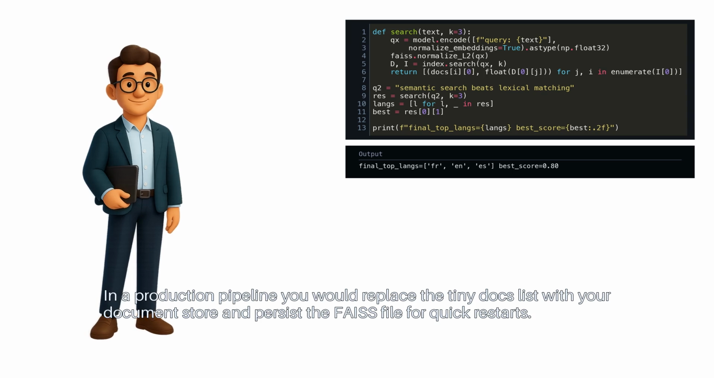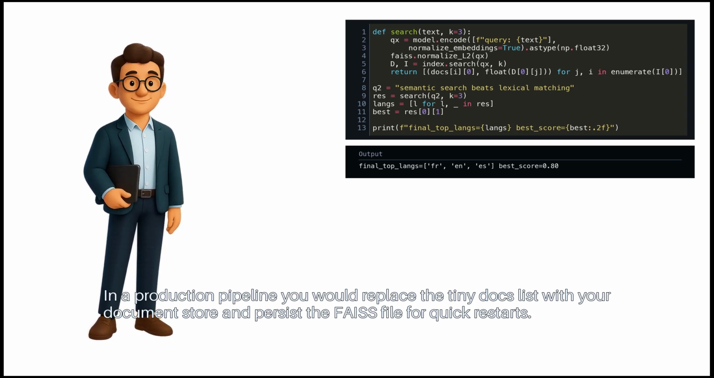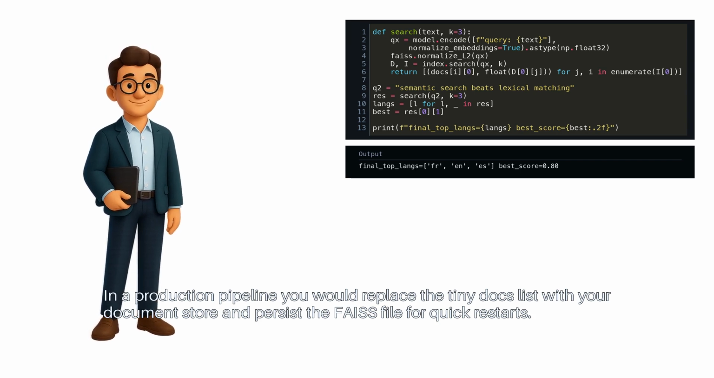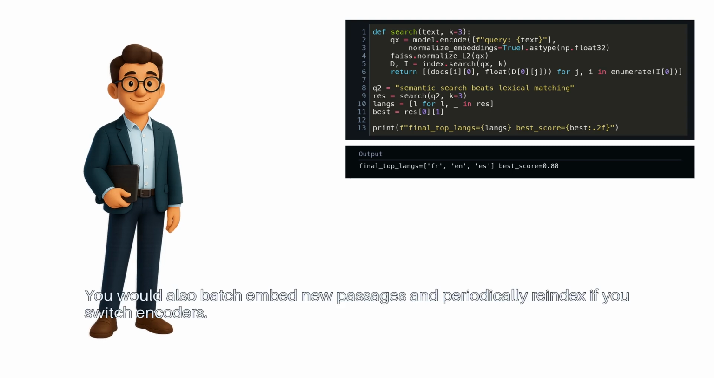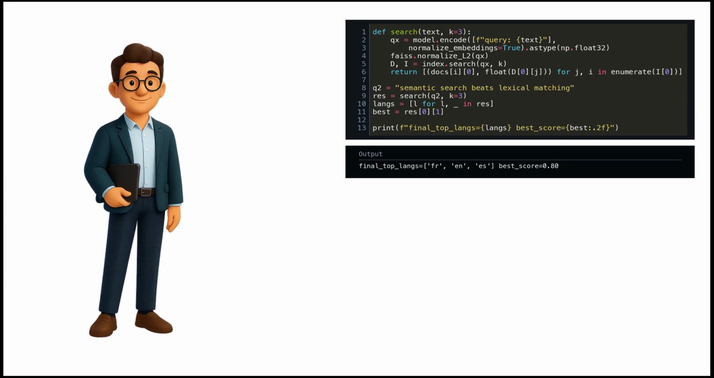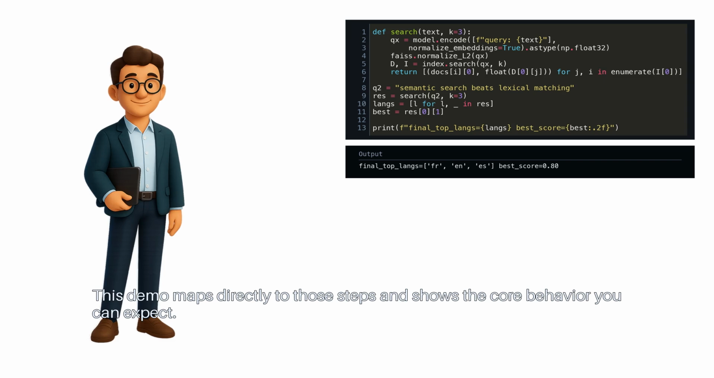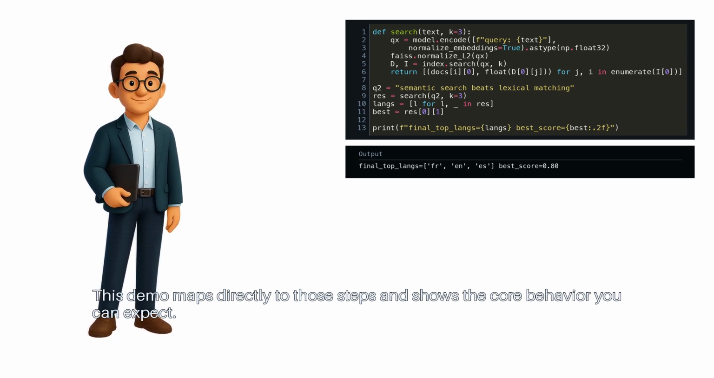In a production pipeline, you would replace the tiny docs list with your document store and persist the FAISS file for quick restarts. You would also batch embed new passages and periodically re-index if you switch encoders. This demo maps directly to those steps and shows the core behavior you can expect.